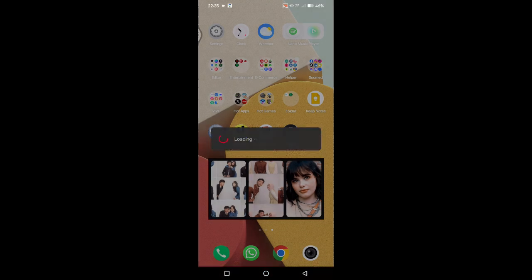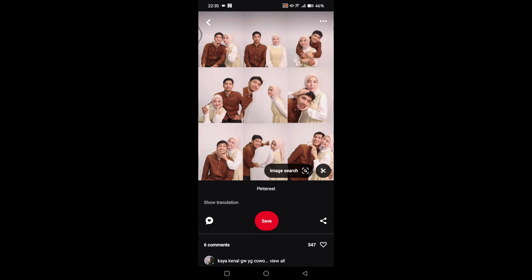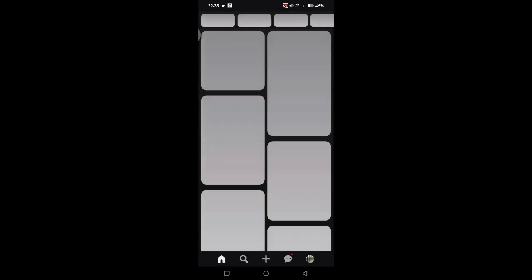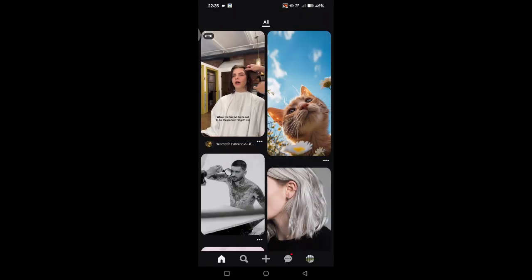So when you click on it in here, the app will open, specifically the pin on the widget itself.